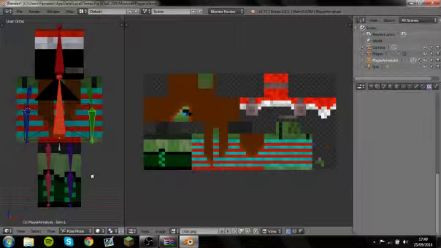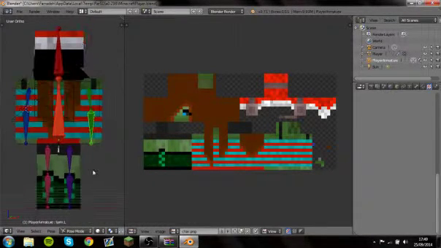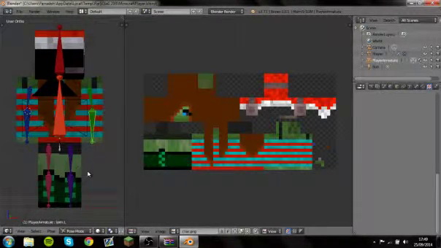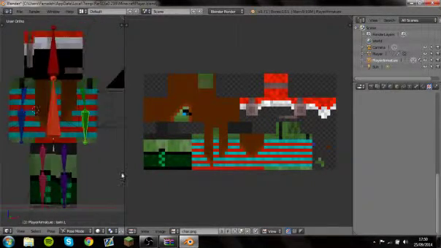So I've got my Halloween skin, because Halloween is coming up, hopefully by the time I upload this. It's coming up in about a month. So yeah, this is my skin.